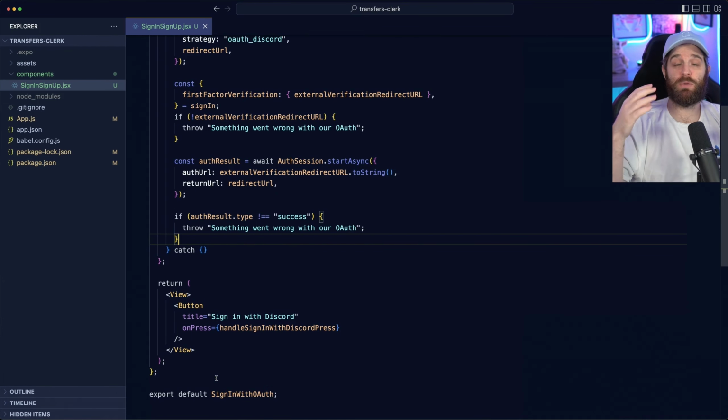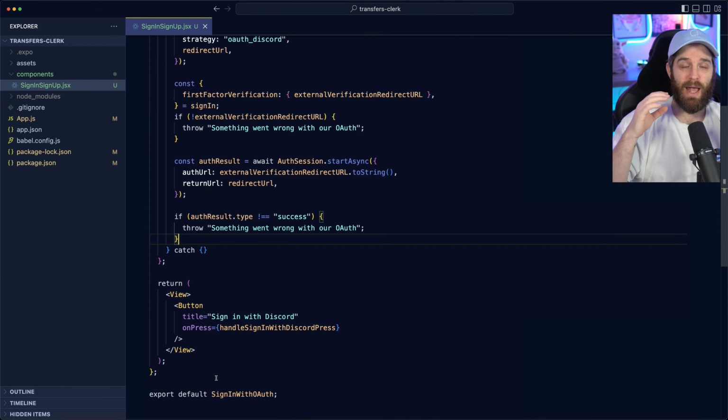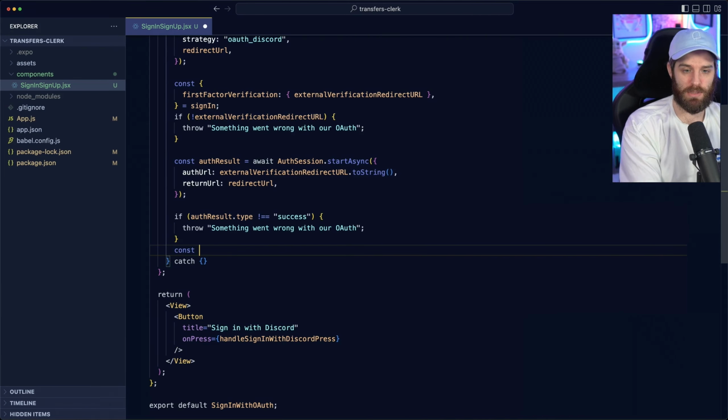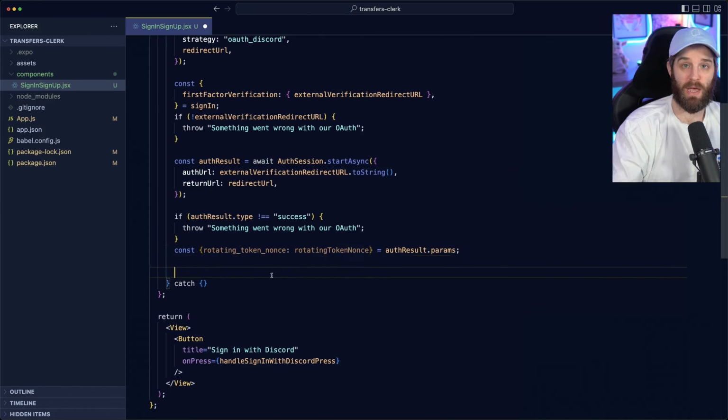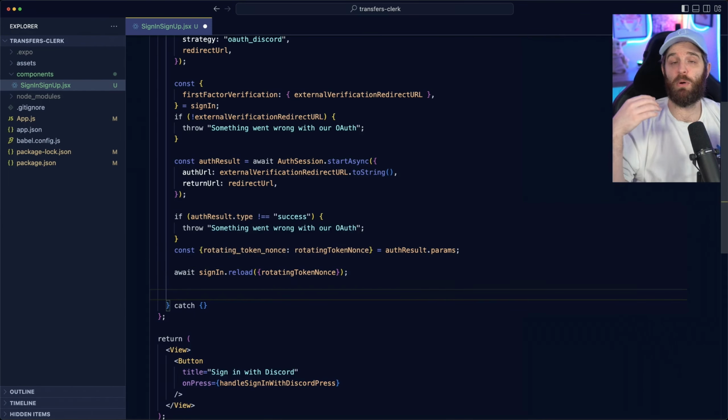And now we need to check for the rotating token nonce, and we can use that to denote whether or not we should be signing in and reloading, what we should be doing at this point. So we can do const rotatingTokenNonce, and that's going to equal the authResult param. And then we need to do signIn.reload with this token. So we can do await signIn.reload, and then we can just pass in this rotating token here. And then at that point, we should have a created session ID if everything went well.